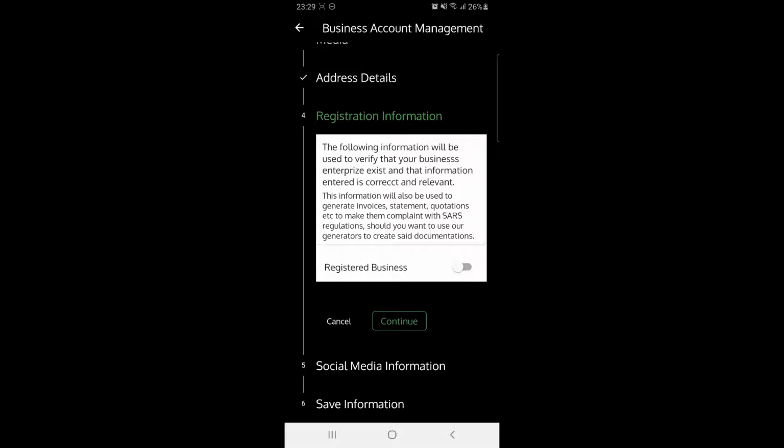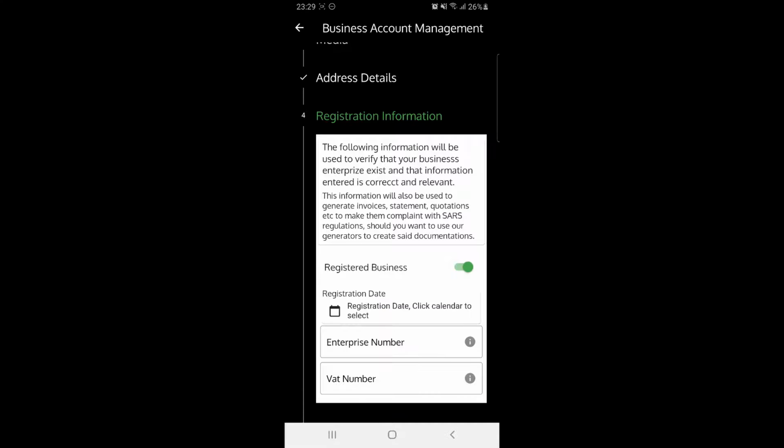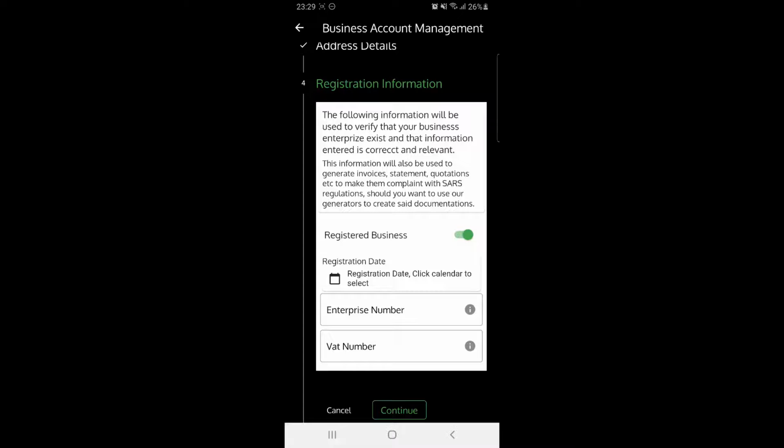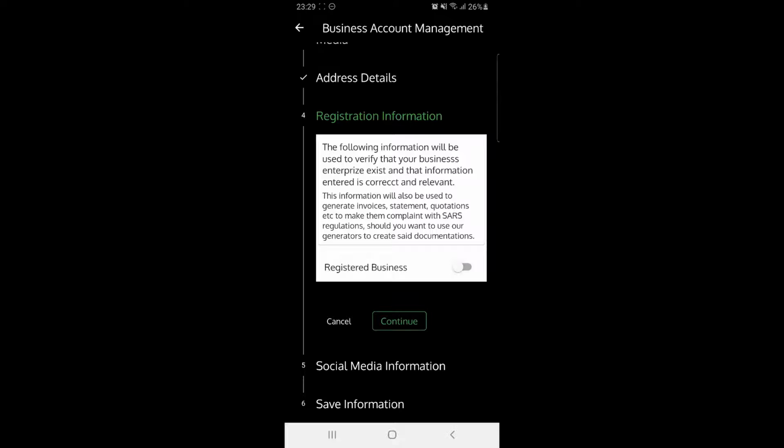And if you got a registered business, you'd have to click there, give us the date of registration, as well as your enterprise number, and if you're VAT registered, with your VAT number. For this purposes, I'm just going to leave that out. And also you will be required to forward these documents to us should you be a registered business, but we'll get to that a little later.